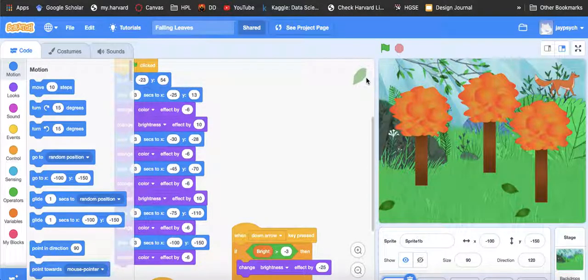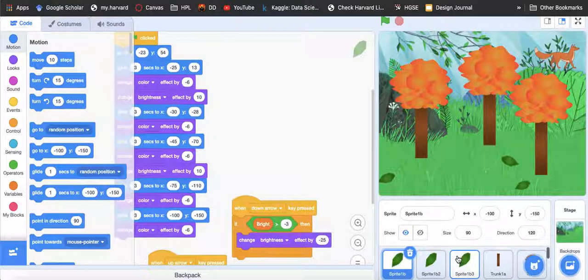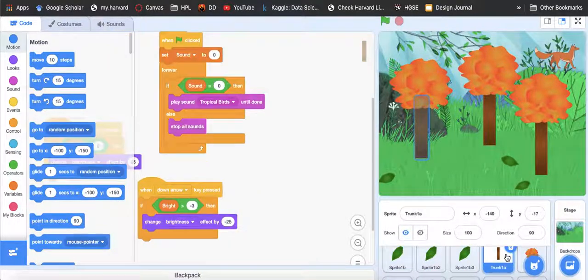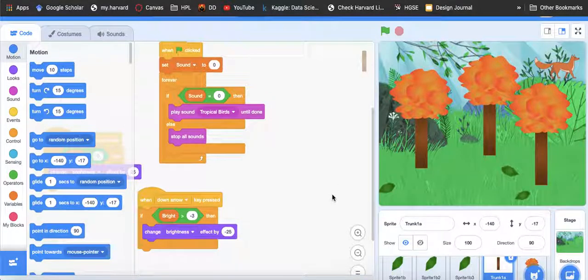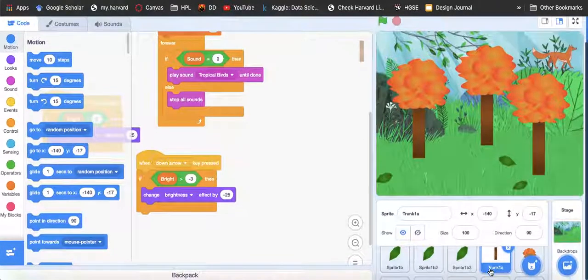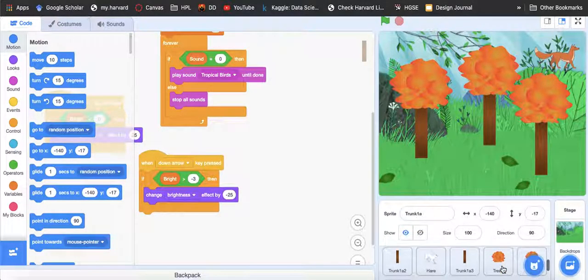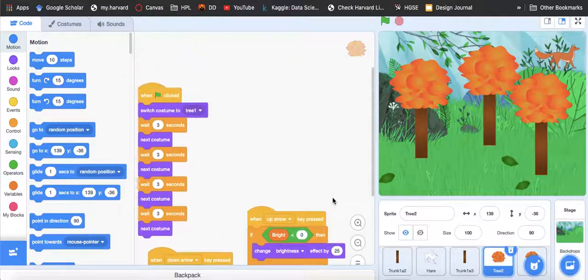One of the first things I did was I tried to encode my trees. Actually, I put my leaves first, but I encoded my trees. For the trees, I ended up using the trees that they have in the sprites list. And then I separated out, I'm not sure how well you guys are going to be able to see this, I separated out the trunks from the treetops because I wanted to change colors on these.